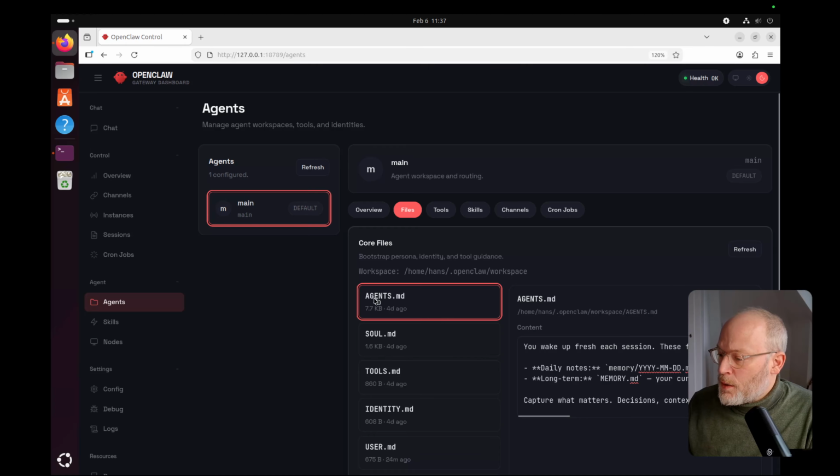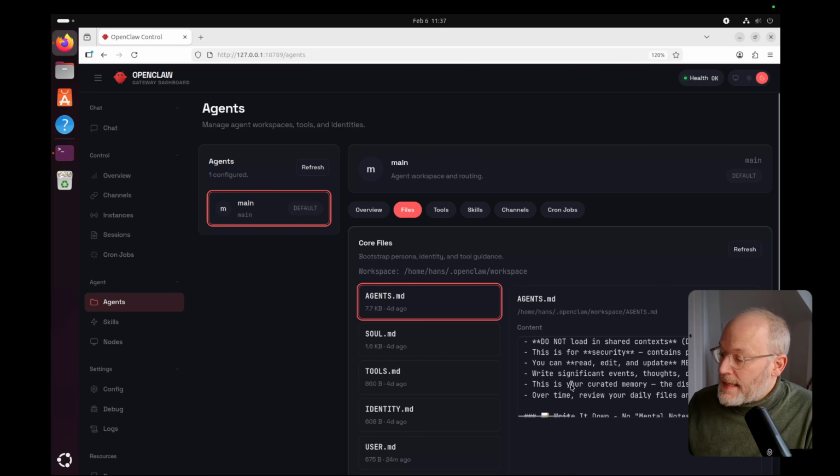Then there is also the AGENTS.md file. This is basically the file that gets read every time OpenClaw starts. So you wake up fresh each session. For each session, the files are read: you read through the soul, through the tools, identity, and then basically it acts based on what's described here. So the agent file is a description of what you are and what you have to do. The soul is who you are, what the personality is.